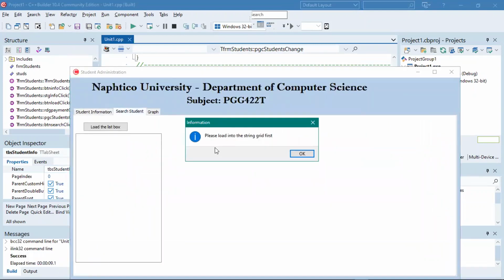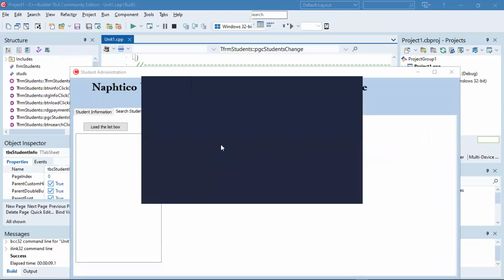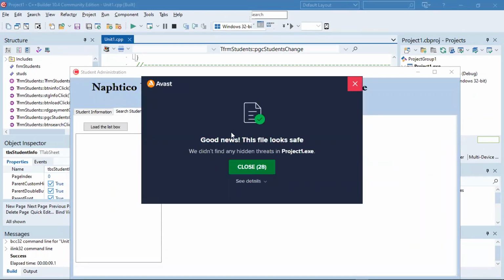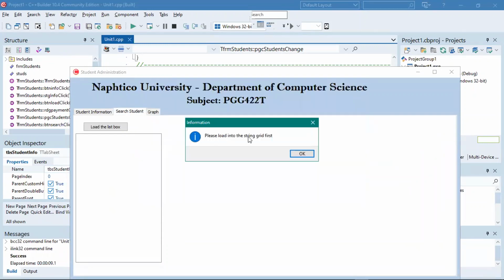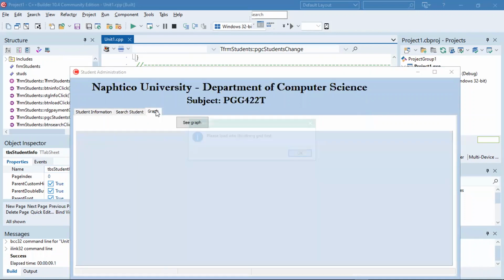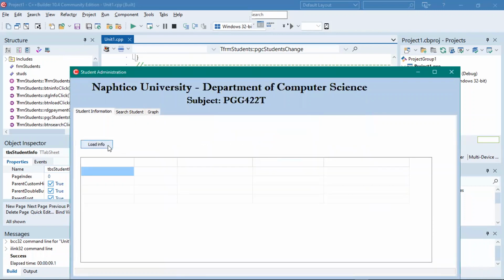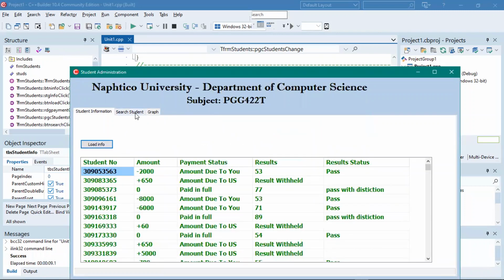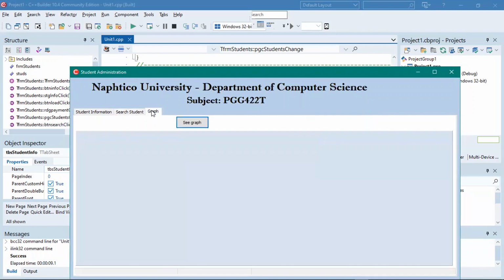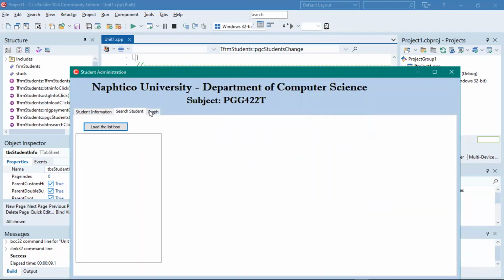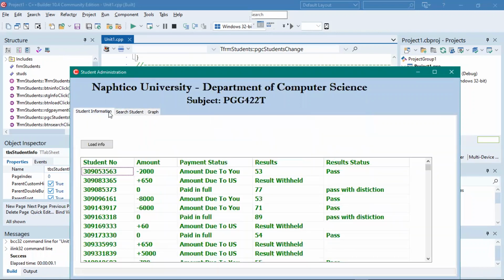So let's shift. See it shows the list, load into the string grid. When you click OK, it will take you back. Even if you select this one, it will take you back. Until you load, it will not allow you to go to any of the others. So this is how you do it.